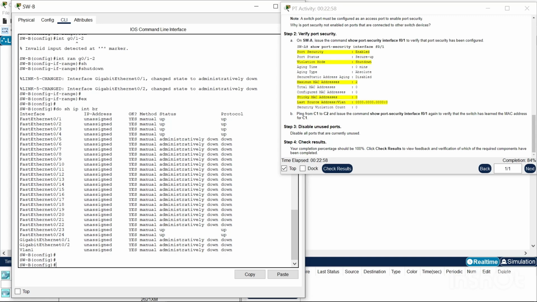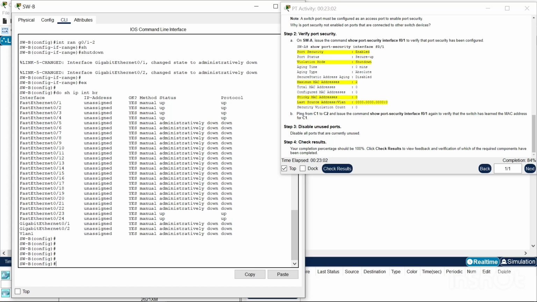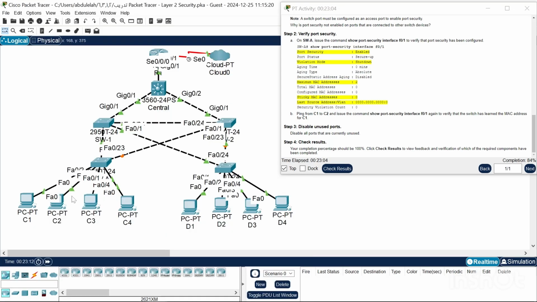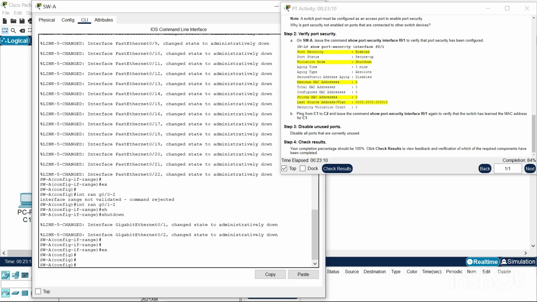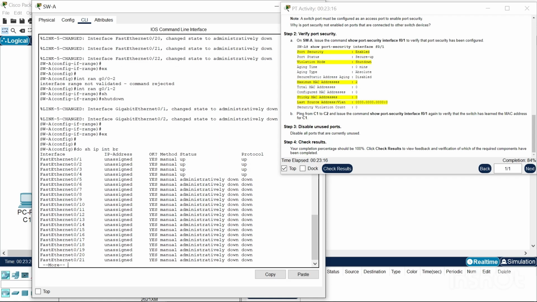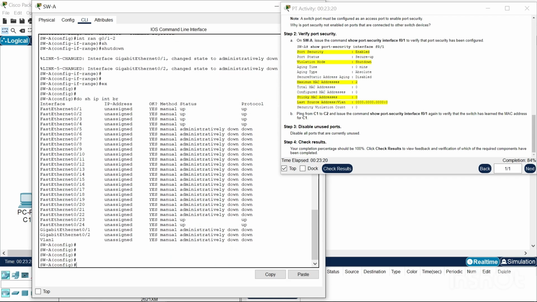Okay, it's all down, that's correct. And let's verify on the other switch. Exit, do show ip interface brief. Ports 1 to 4 are good, and 23, 24 we are using, and all the rest are down.